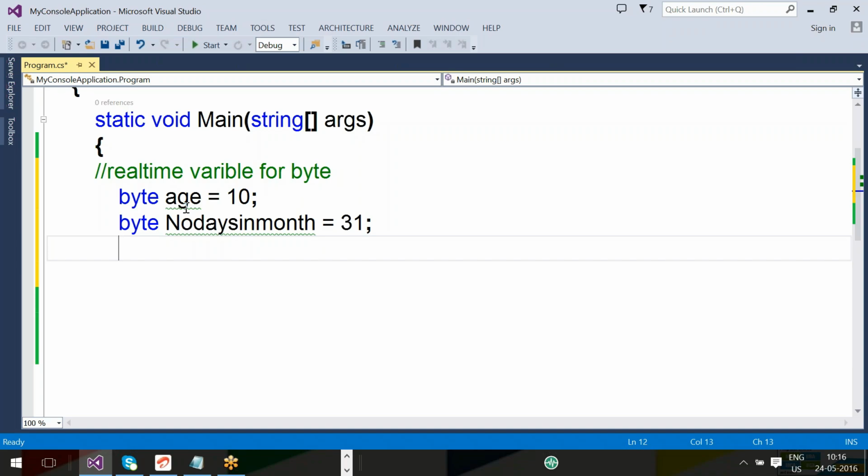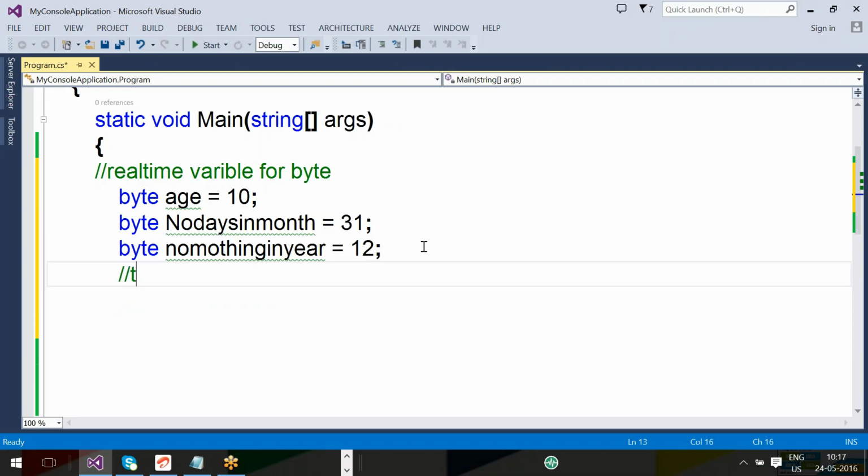Next, number of months in a year. Very good, the number of months in a year is 12. Like that, guys. Now I am giving one task for you. All the tasks you remember. Task for you: find how many real-time variables you can find for byte. Tell me how many you want: 10 or 20 or 30 or 100.